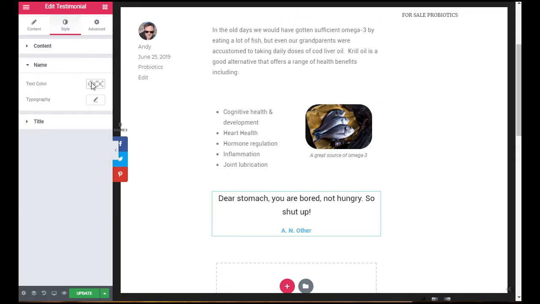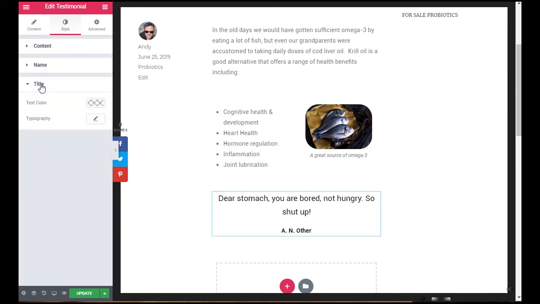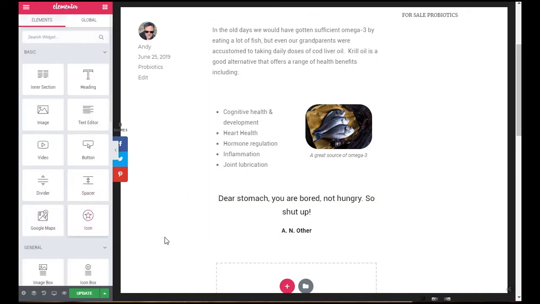If I want to change the name black, I can change it black as well. And the title, we don't have a title on there. So that has now formatted the testimonial perhaps as we want it.